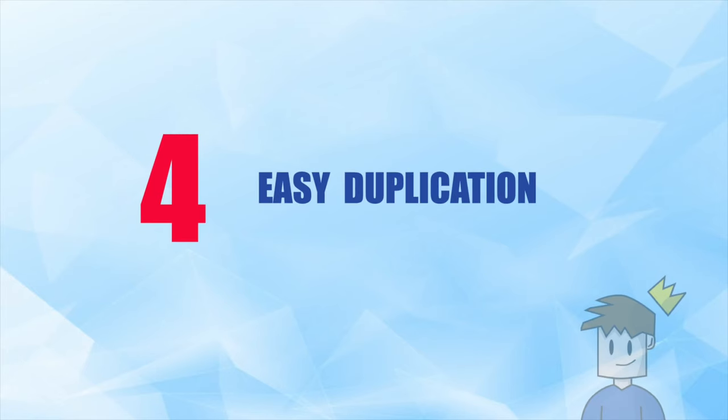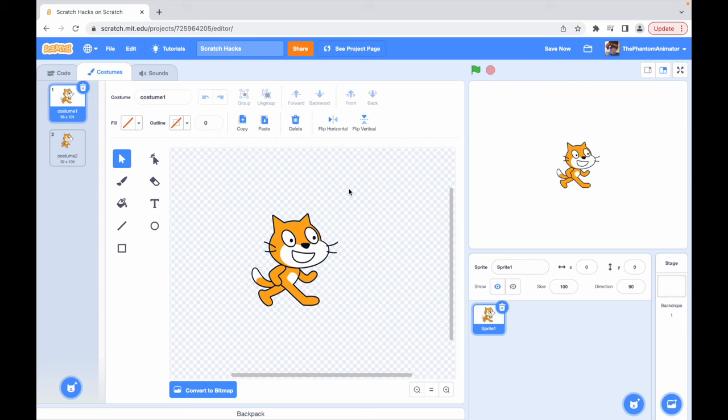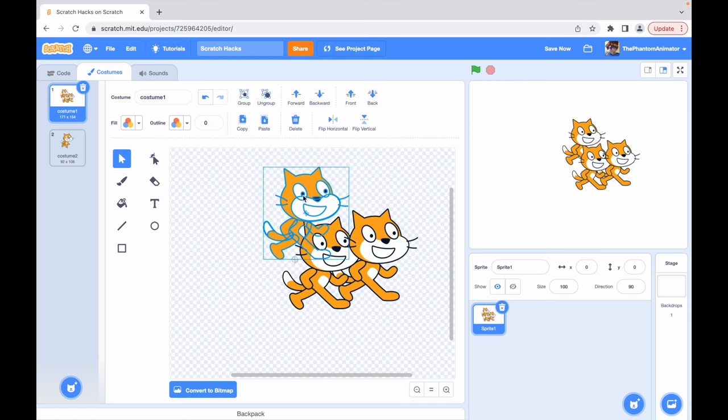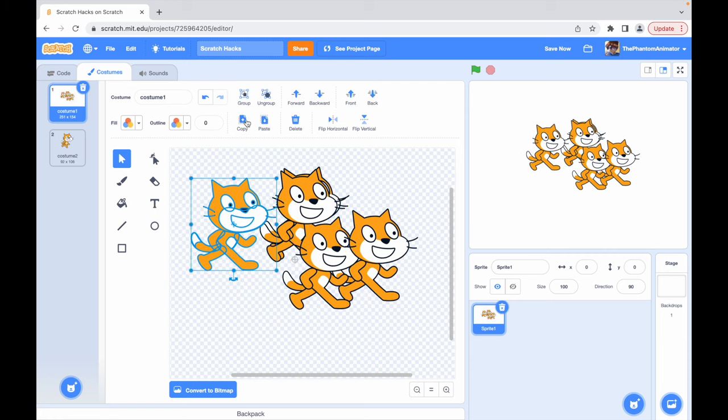Number 4 is how to duplicate easier and better. So select what you want to duplicate, hold it down, and on Mac keyboards, press Option, on all other ones, press Alt. And now we have got a duplicate of itself. And the special thing about this is that it gets duplicated on the exact same spot, which is not possible if we just copy and paste it.